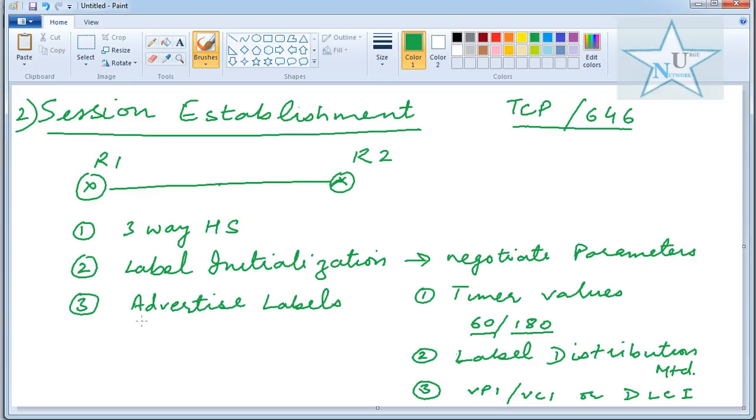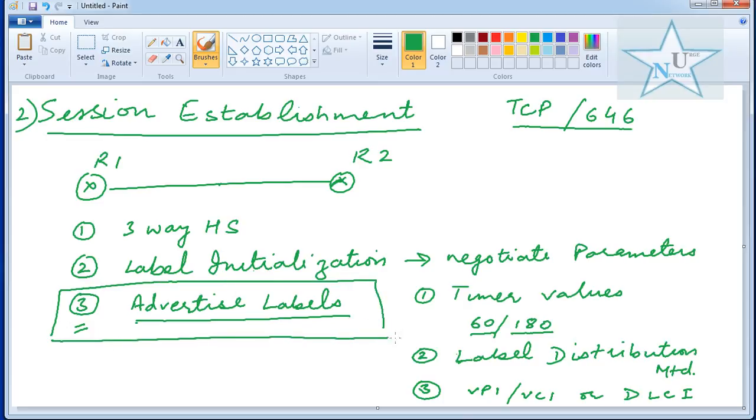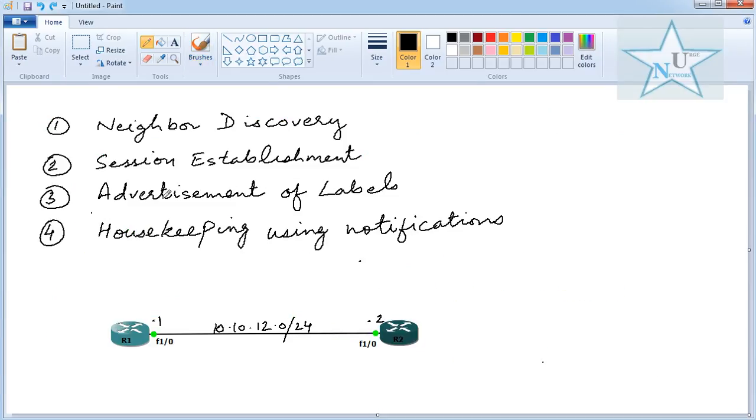Once this is successful, they advertise the labels among themselves. Just a small correction. We have mentioned step 3 here, but actually we can discuss this step 3 as a separate step in LDP functions. So in session establishment, let's only consider step 1 and step 2. The first one is the three-way handshake, and the second one is label initialization, where it tries to negotiate a few parameters.